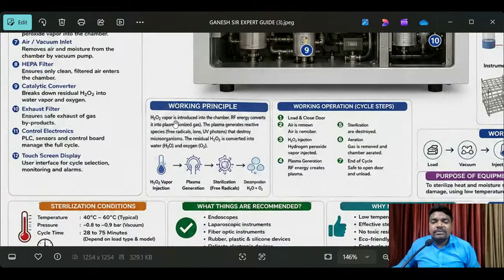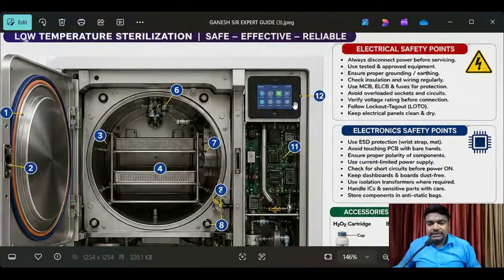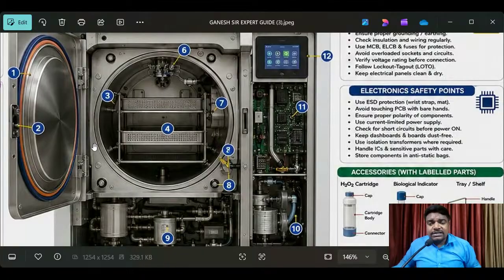Coming to the point, let me explain. The control 11th point is completed. Now start the 12th point, touch screen display: the user interface for cycle selection, monitoring and alarms. See here. This is very large equipment, but on the display, all these components' functions work individually. Hundreds of parts are there, but from the single display we can find the issues, and we depend on it because everything is monitored there and it is possible to see everything. That is the power of the display.